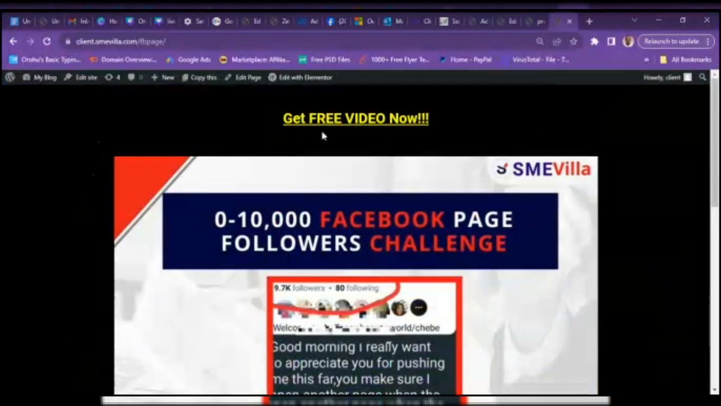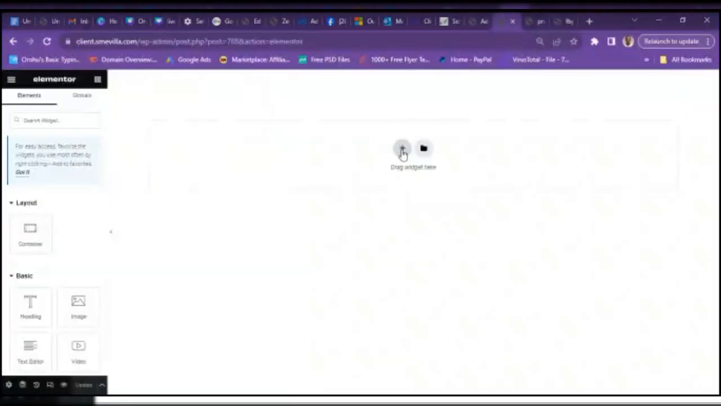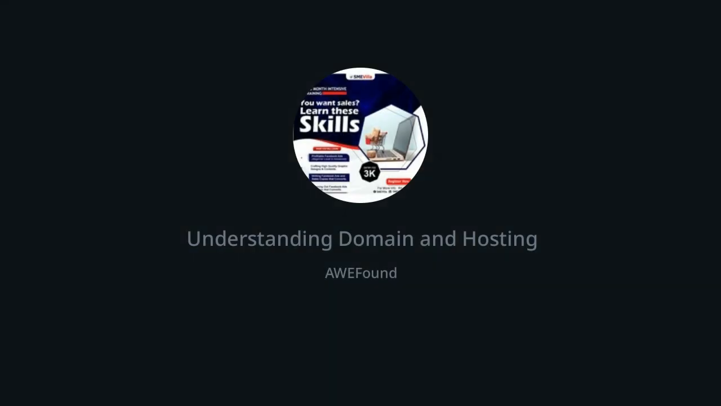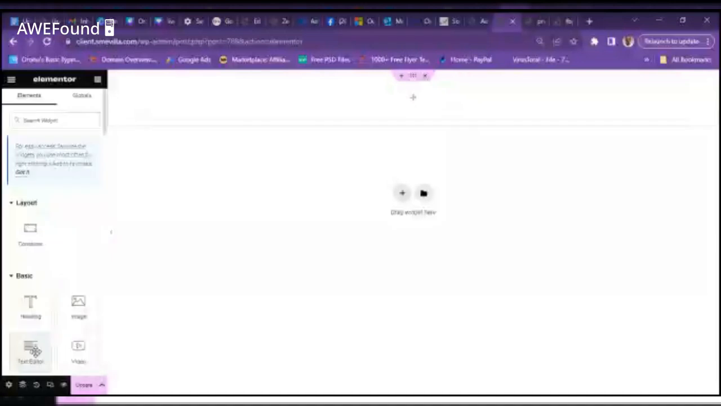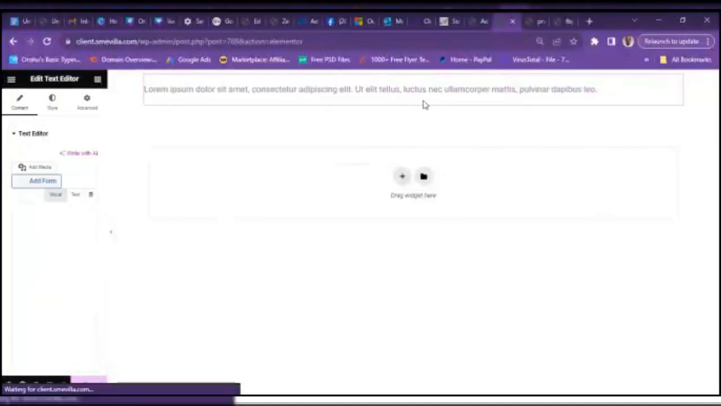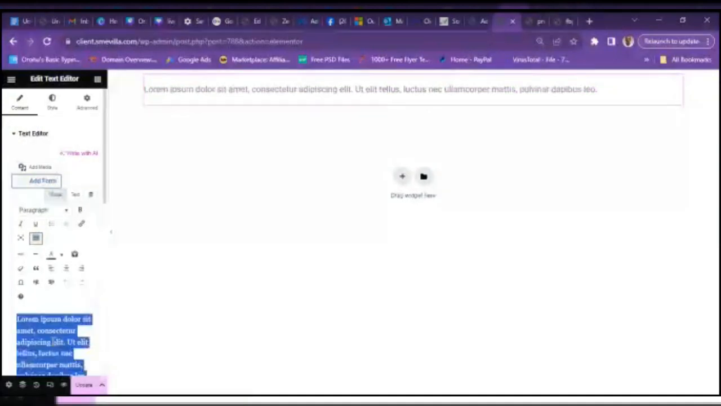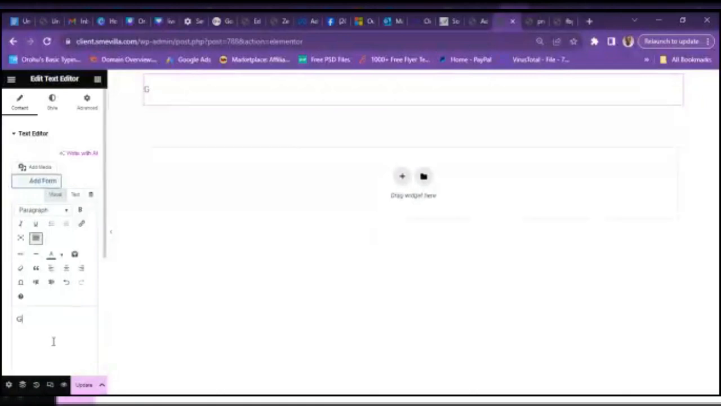So I'll come down to this place now and click on this plus. The moment I click on this plus, the first thing I'm going to add here is a text. So I'll click on this plus, then come down to this place and drag this text editor. I want to use the text editor to design. So in this text editor, I'll come to this place and type: Get free video now.